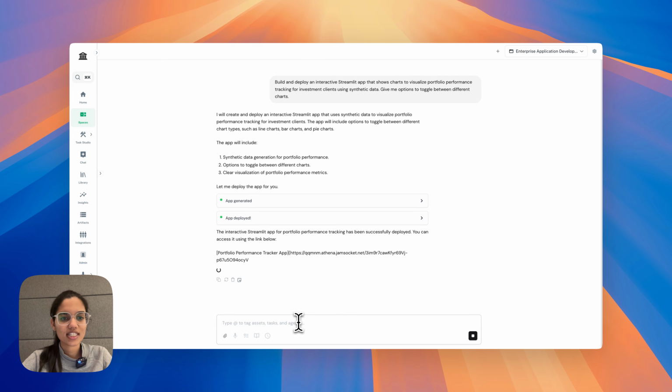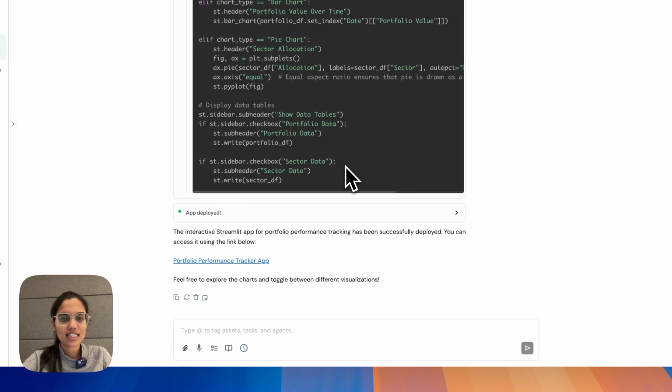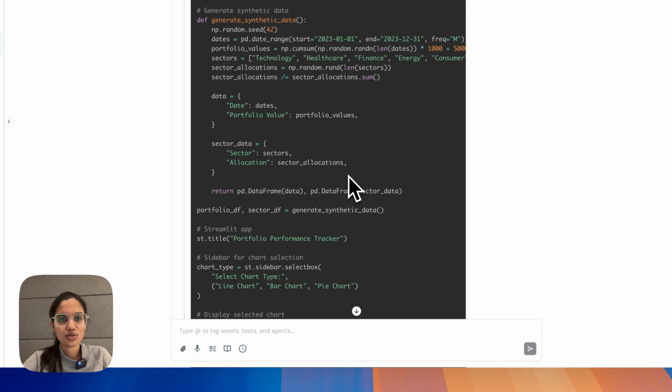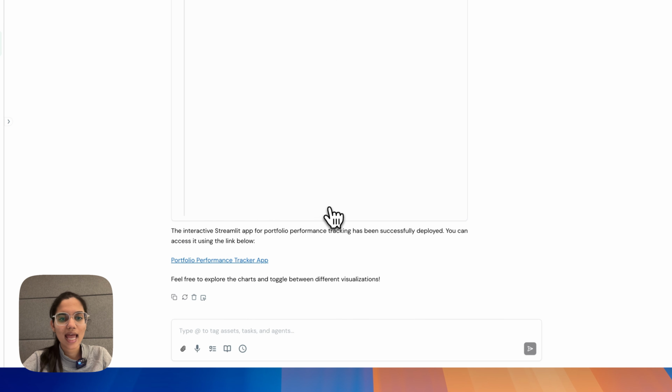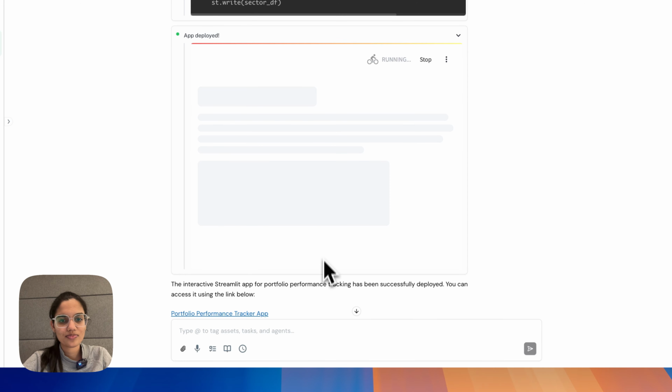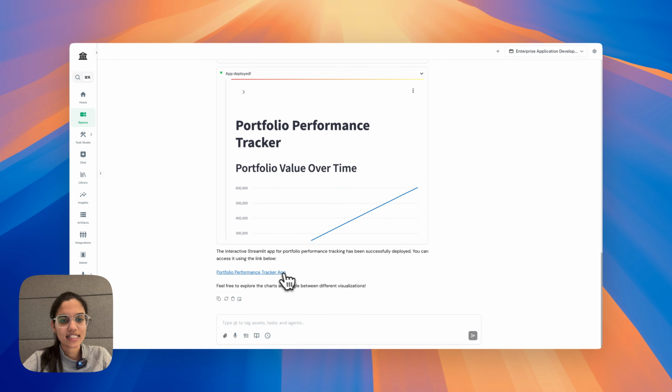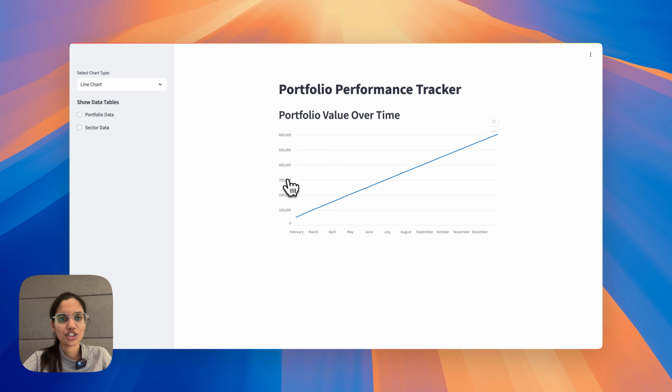Great. As we can see, the developer has successfully generated and deployed the app. We can see the underlying code that the developer has used to generate the app and the deployed app itself within the chat interface. We can also directly access and interact with the app on the deployed version.